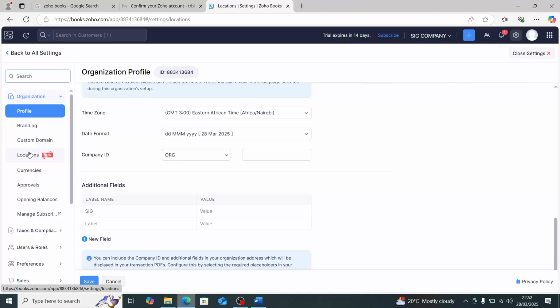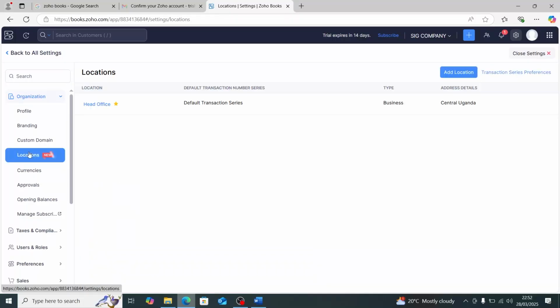So now we shall go to our location. You can add in your location where necessary. And if you're new to Zoho Books, it will bring a blank space that will allow you to enable your location. So once you've enabled your location, there will be a default location, which is a head office that we have right here.